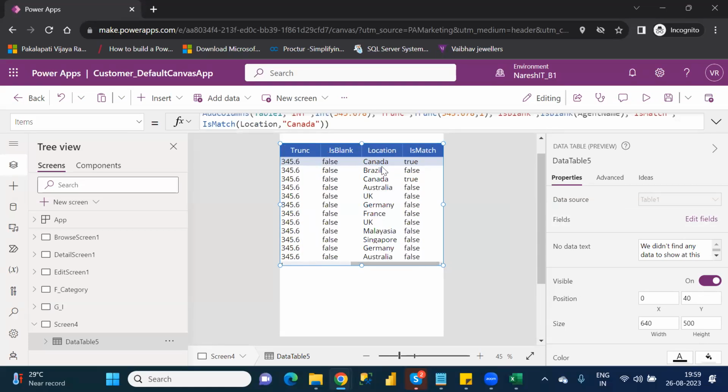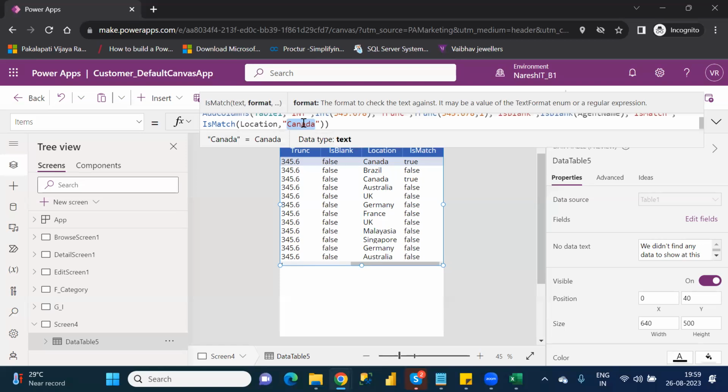See here, for this particular row it is true because for this row, Canada is there. This row, true. Like this, whichever rows have a Canada value, for those rows it returns true. Otherwise, it returns false. Understand clearly or not?